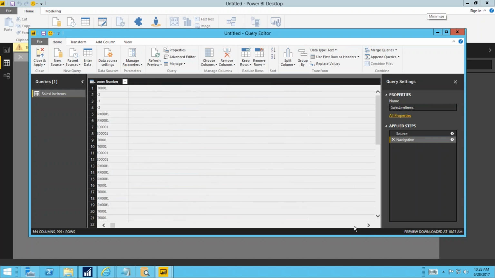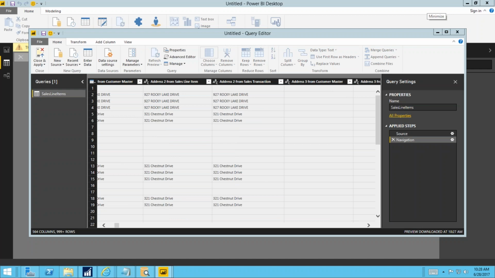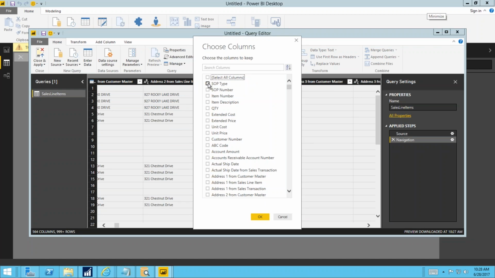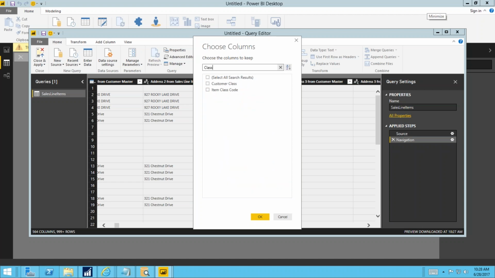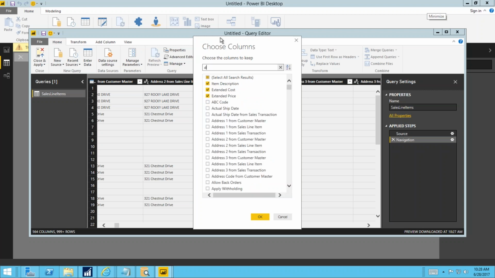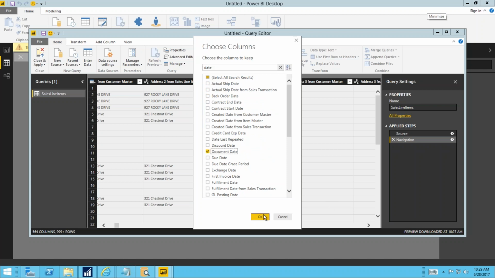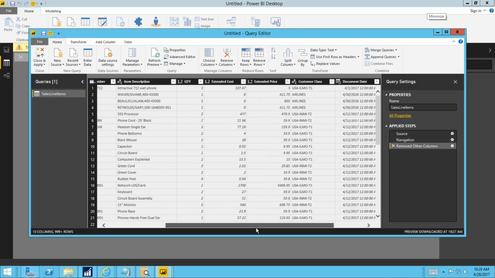So the first thing I want to do is I have a lot of columns here that I don't need. So I'm going to select Choose Columns, and I'm going to unselect all the columns, and I'm going to select the columns I need. So I'm just going to be SOP type, SOP number, item description, quantity, extended cost, extended price. I'm going to do customer class. I want to see item class code also. And date field, document date, I'd like to see as well. So I'm just going to hit OK at this point. Now it's only returned those specific columns to me.